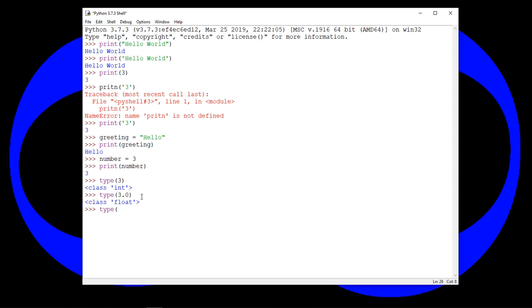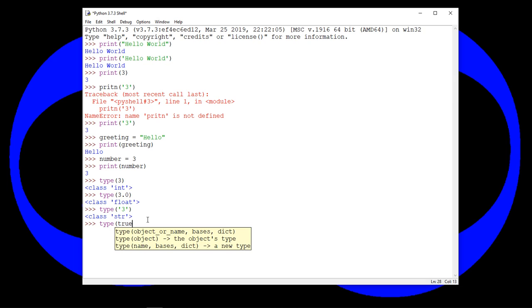And I could do a type "3". It's going to tell me, of course, it's a string. Now you can see Python shell is giving me this hint. Every string turns green. So if you see that something is green, it's because it is a part of a string. And one more type that I want to show you, for example, is I'm going to do true.